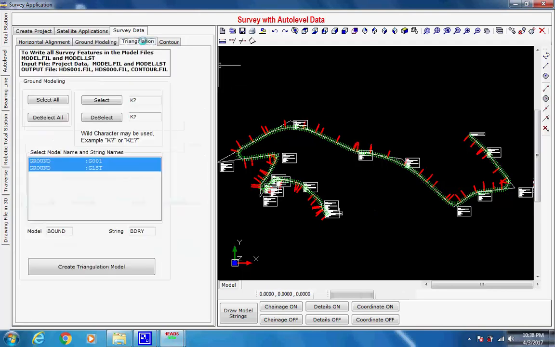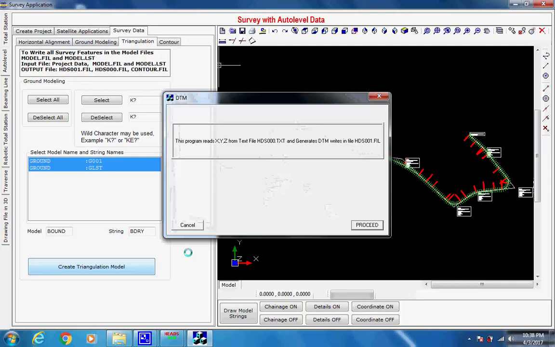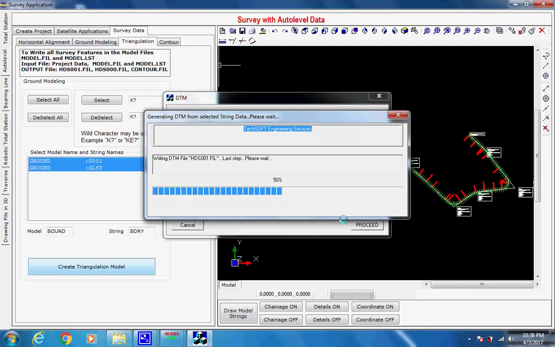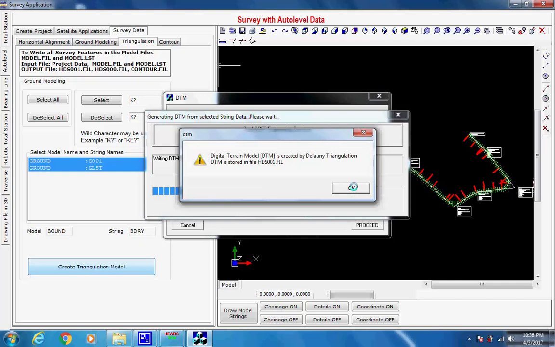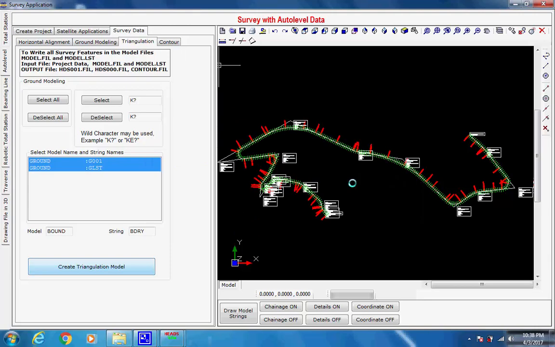Triangulation. Select tab Triangulation. Select all the survey features by clicking on button Select All. Next, click on button Create Triangulation Model. The dialog box comes to start the process. Click on button Proceed to process for triangulation. As the process is over, the message comes, click on button OK. The files HDS001.fill, HDS000.fill and contour.fill are created in the project folder.